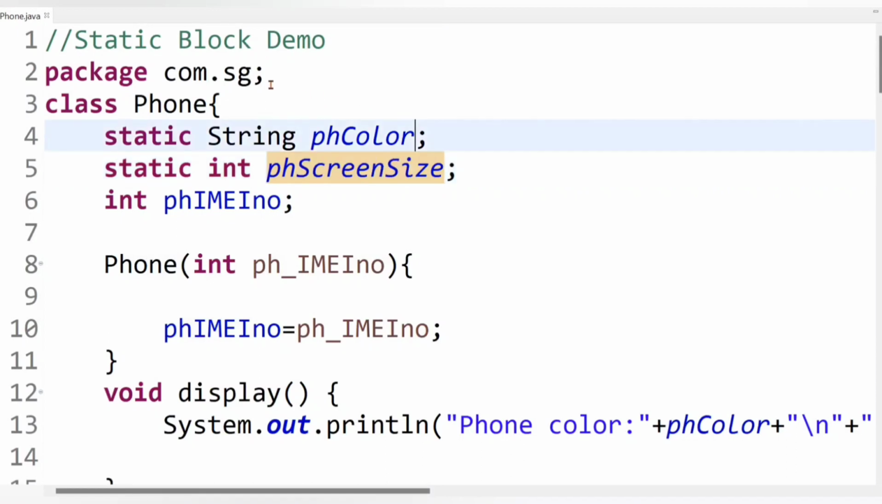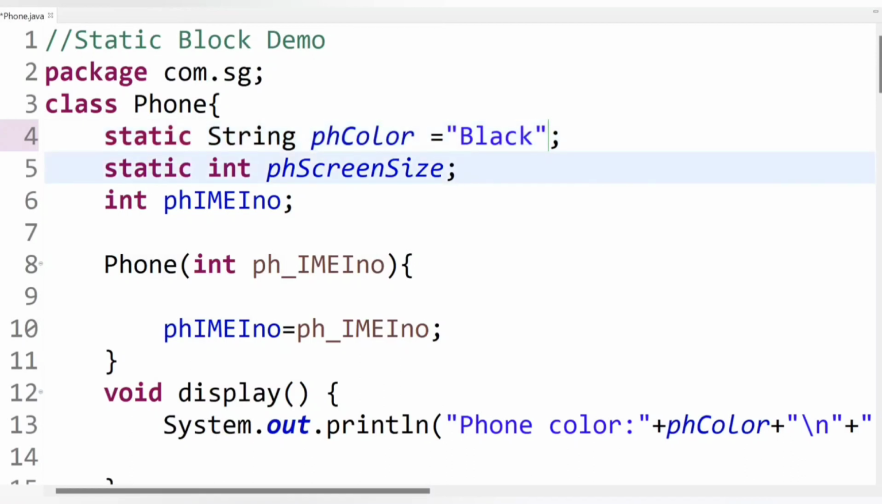That is here. So color is black, and let's assign screen size as 5 inch. Okay. So it's also valid. You can initialize static variables like this also. But the problem is that if you have to create more than 100 static variables in a program and initialize all those static variables at the beginning of the program, then it is considered a bad programming habit.